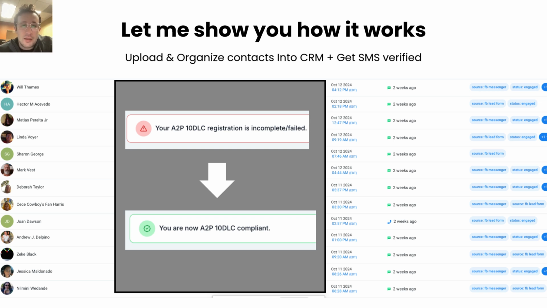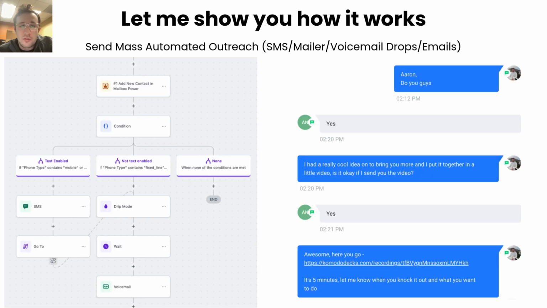The next thing is that you are going to do a mass automated outreach. And what's cool is that you can do this in many different ways. Obviously, the first big way would be SMS. You could do voicemail drops, you could do emails, and you could also do mailers.